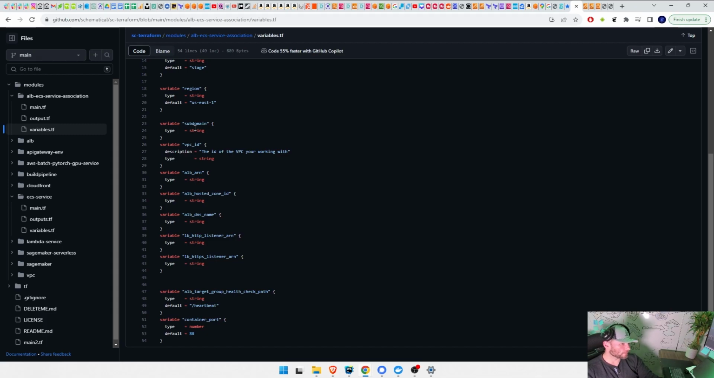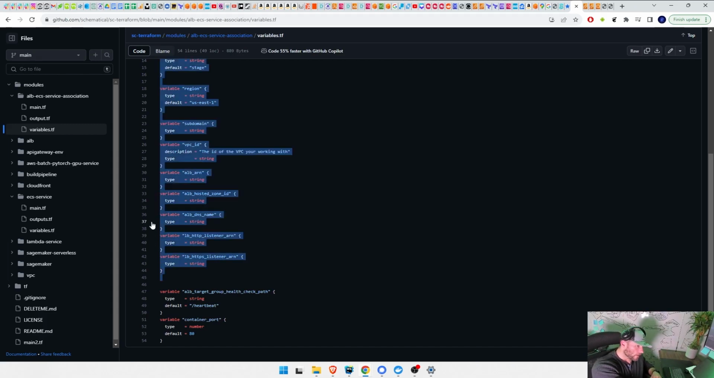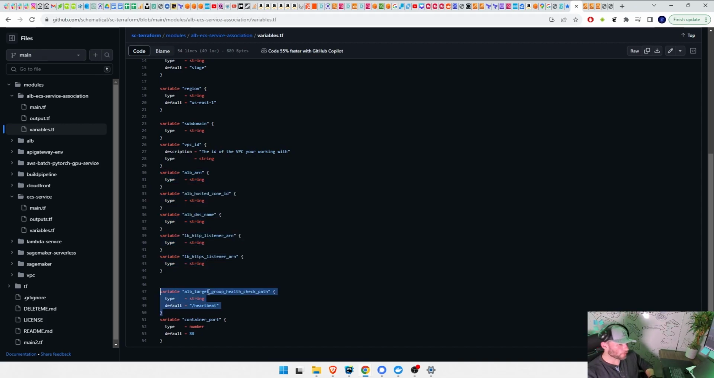Subdomain, so it could be www.schematical.com, it could be any number of things, dev.schematical.com, etc. A VPC ID, which comes from the standard VPC module I have, and an ALB ARN. So all the next variables, all these here, are outputs from your ALB. So make sure those get passed in. Then you're going to want to put in a health check path. I use Heartbeat quite a bit. Hackers don't hack me on that. Container port right there, port 80. I actually could write rules to exclude that from being hit from the web. So if that's something you guys want me to lock down, leave a comment.